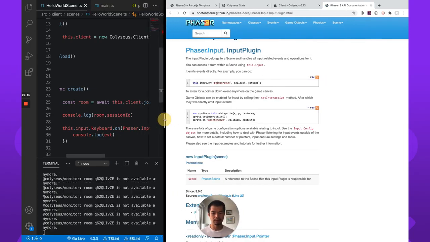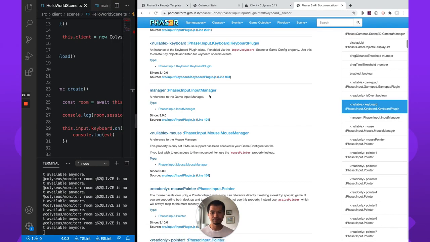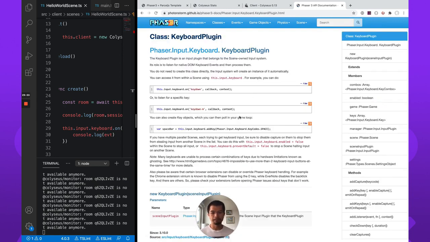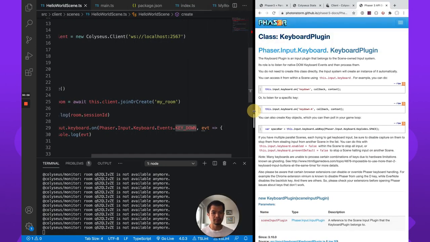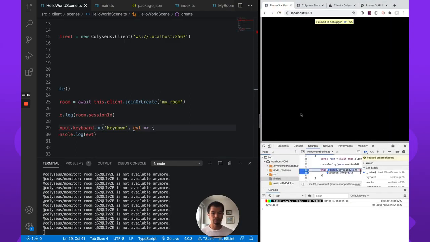I want the keyboard. Let's make it bigger. Keyboard plugin. Let's go to the keyboard plugin. Dot on key down, right? Input dot keyboard dot on. Maybe we can try key down. This should be key down. Okay, breakpoint still works.